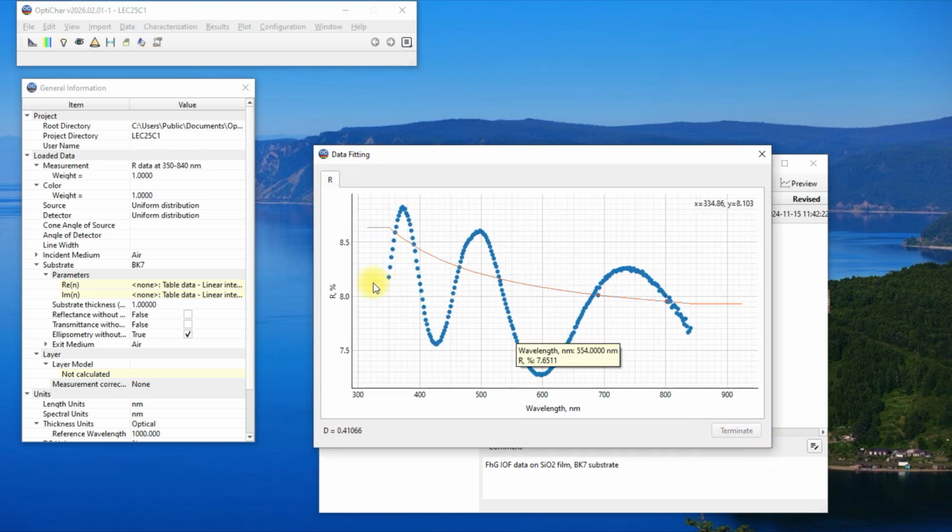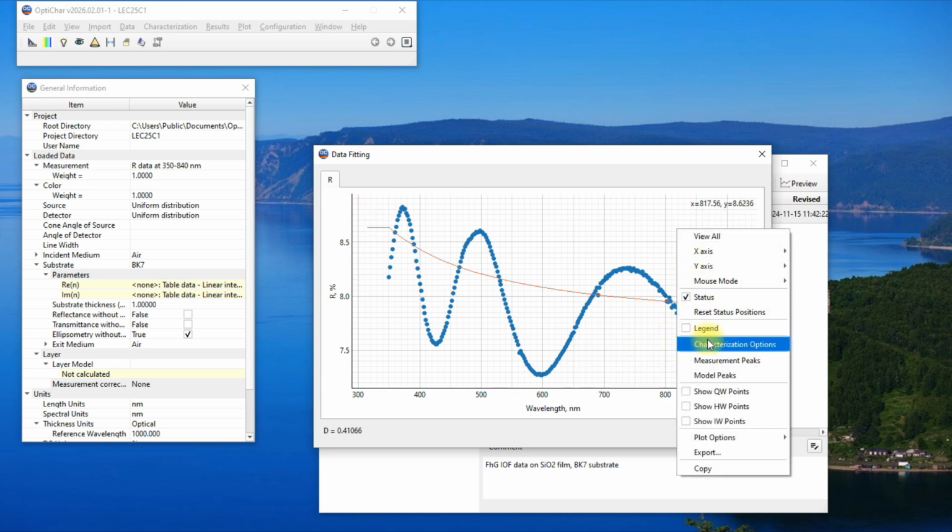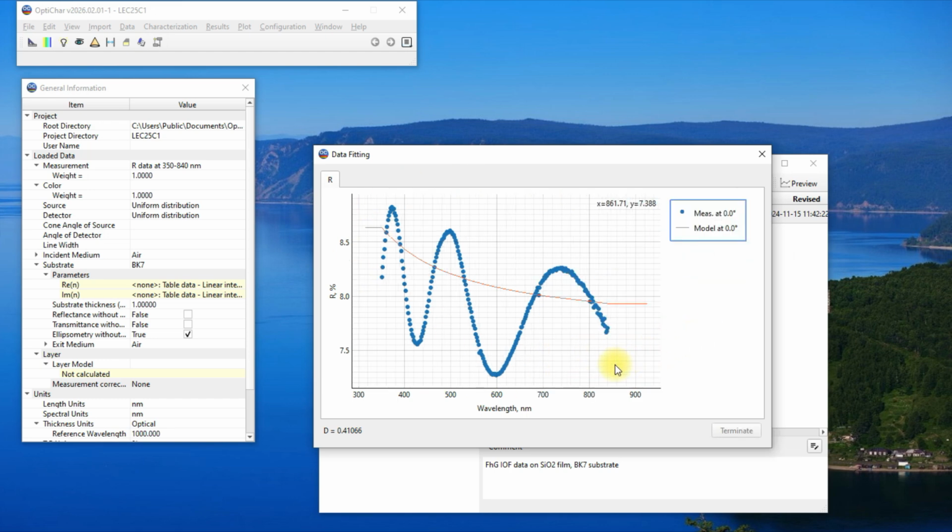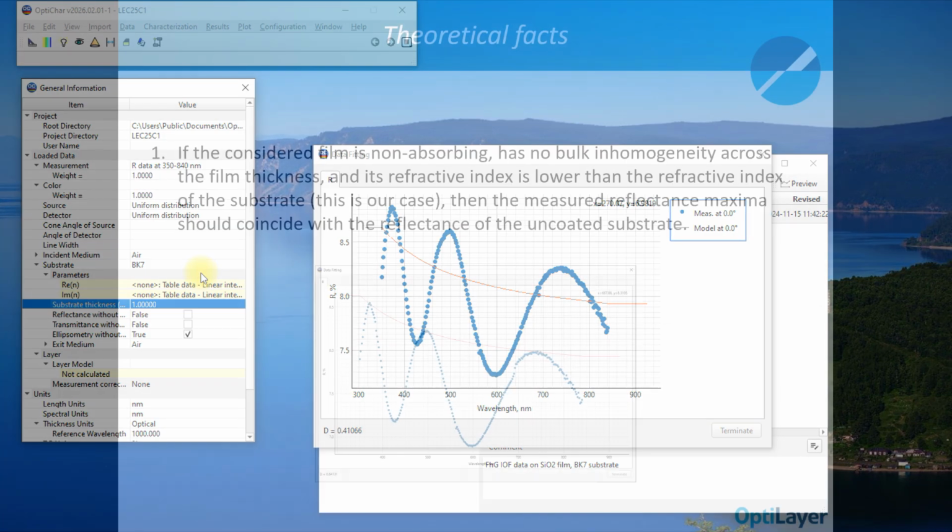Dots in the data fitting window show measured reflectance data, and the solid curve represents the reflectance from the uncoated BK7 substrate. Substrate thickness is set in the line substrate thickness of the general information window. There are some very simple but extremely useful theoretical facts that should be taken into consideration when defining a layer model for characterization using spectral reflectance data.